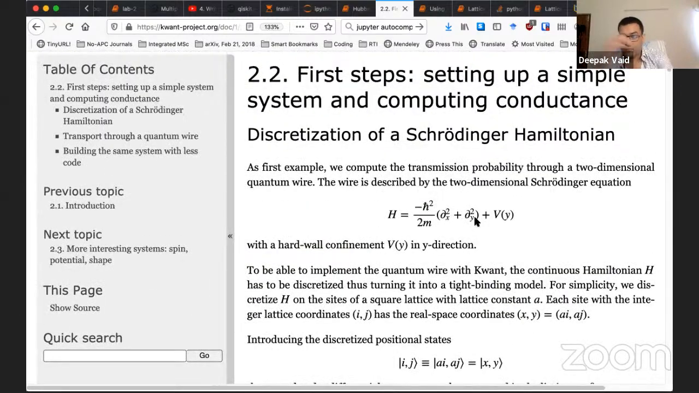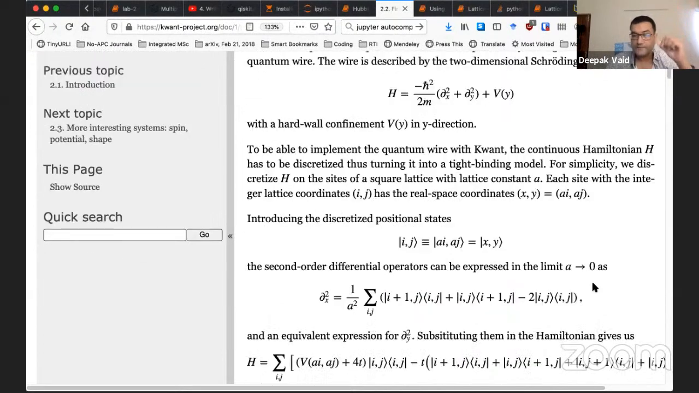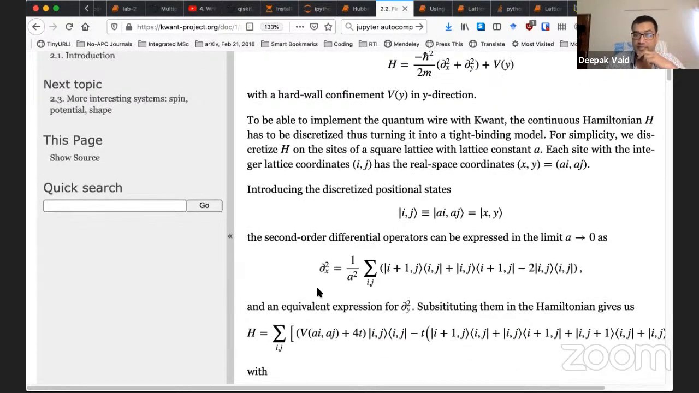Discretization in this case means that you take your system, let's say a particle in a box, in a two-dimensional box. So what are the possible position eigenstates? The position eigenstates correspond to any point x, y. But if you want to discretize it, you take your x, y coordinates and draw a grid, so you get a finite number of points. Then you describe your position eigenstates as i, j, meaning a point in the grid. In terms of these ij states, you can write down the derivative operators.